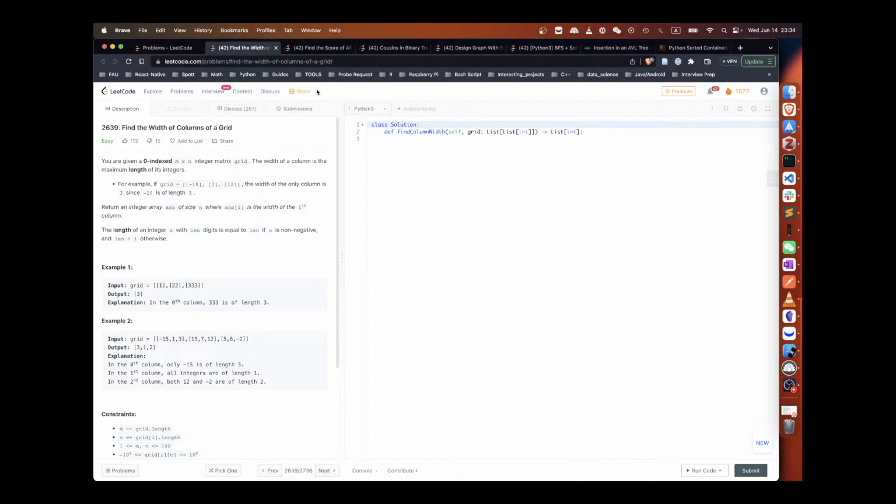Wait, hold on a second. What does it mean? The width of a column. Oh, a column. This is considered a row. Wait, hold on. Is this a column? What is a column? Is the maximum length of its integers. Oh, the width of a column. So this is one column, it has 3. The width of the column is 3, since minus 10 is of length 3.